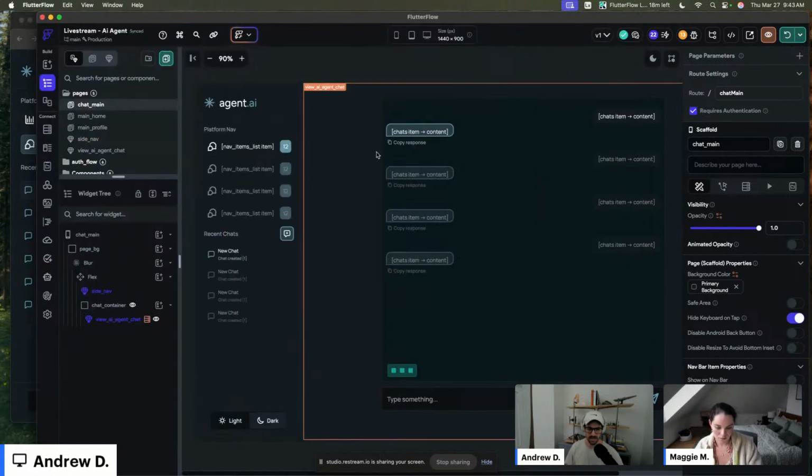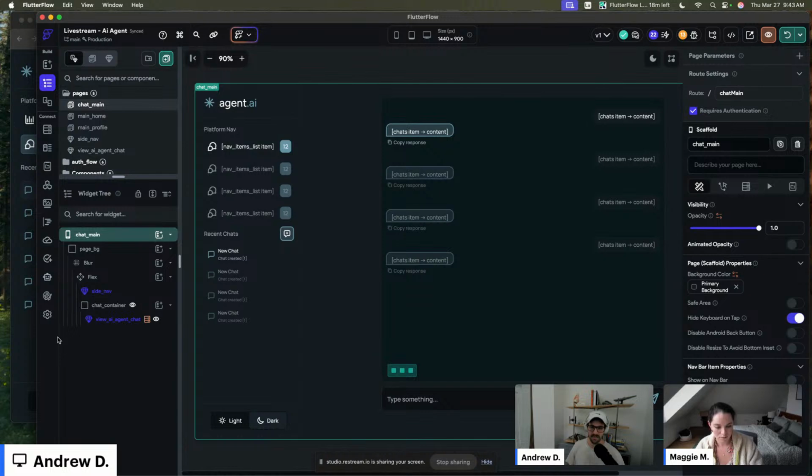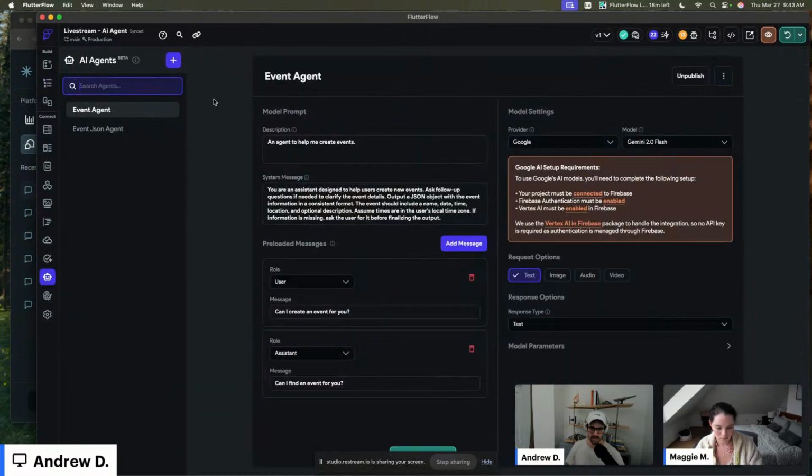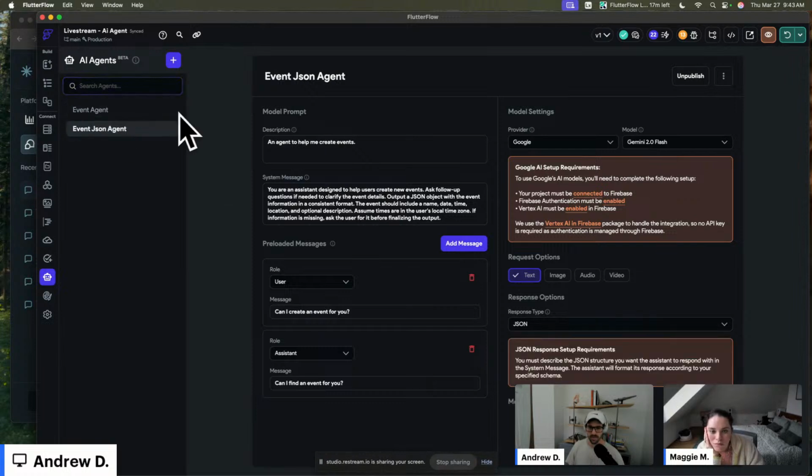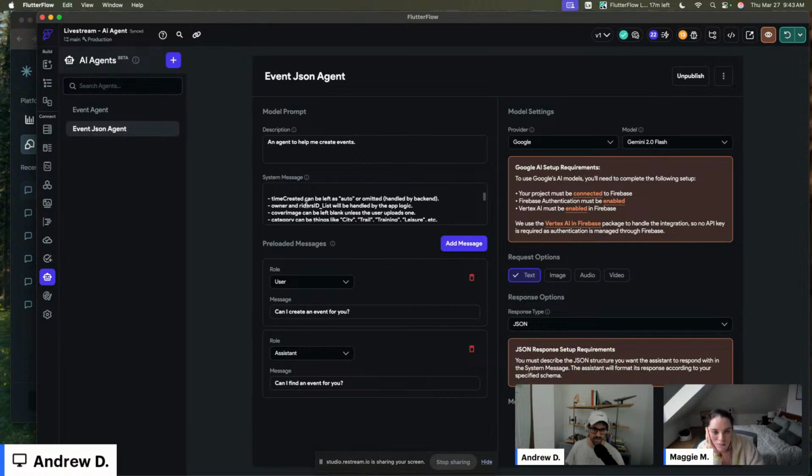That's what we want. But I have this other AI assistant. So this is just my event agent just returning text in a text format, not in a JSON format. I created my new event agent, and it has output a JSON object with the event information in a consistent format.